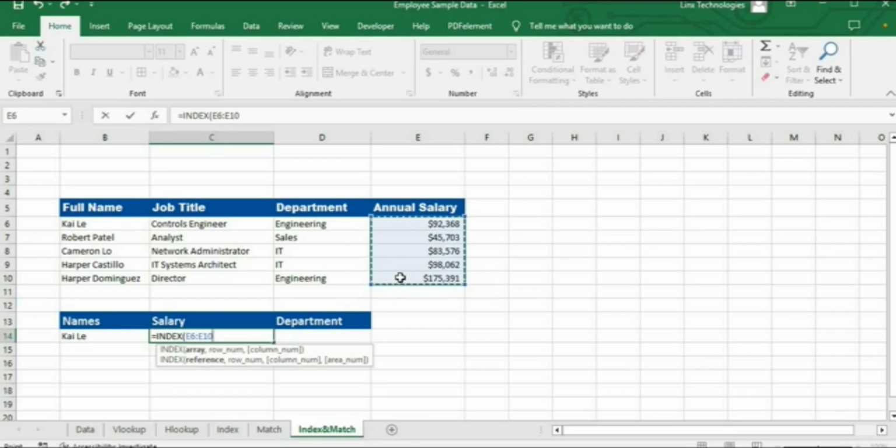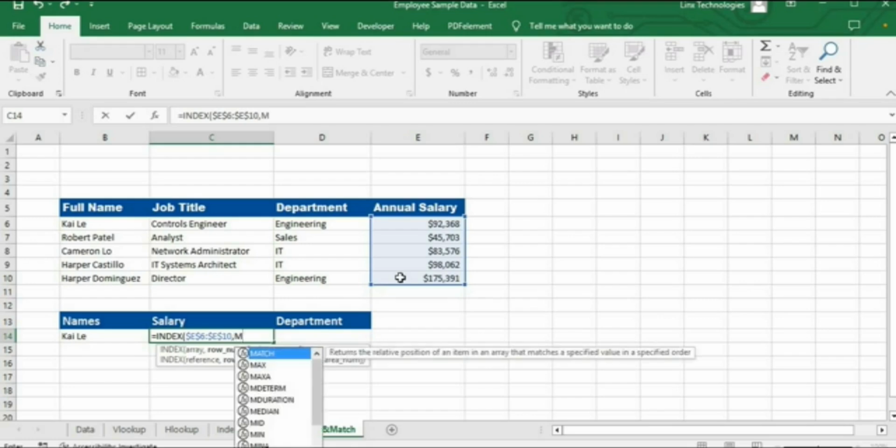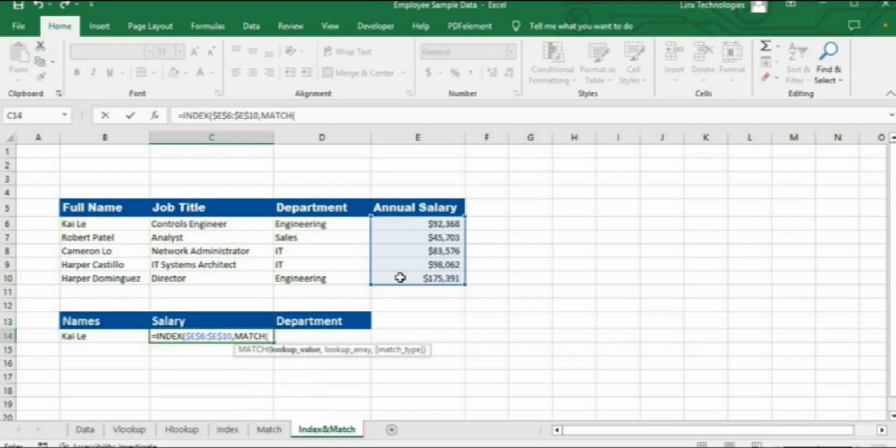Okay, now F4 to anchor and then comma. Okay, now the next thing we need is the match. The match will provide us with every other detail we need to work with the index formula. Now the match, what is our lookup value?